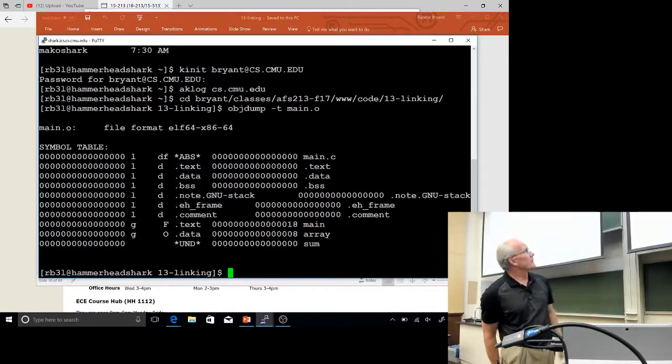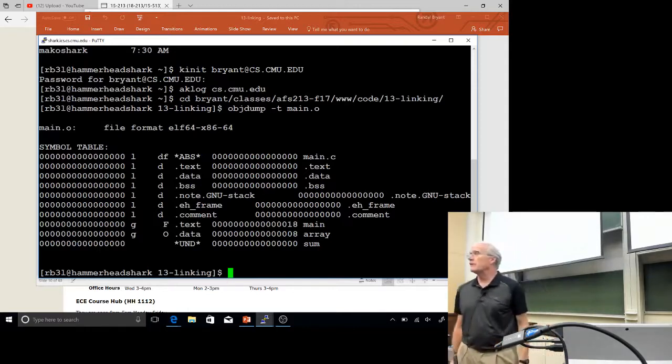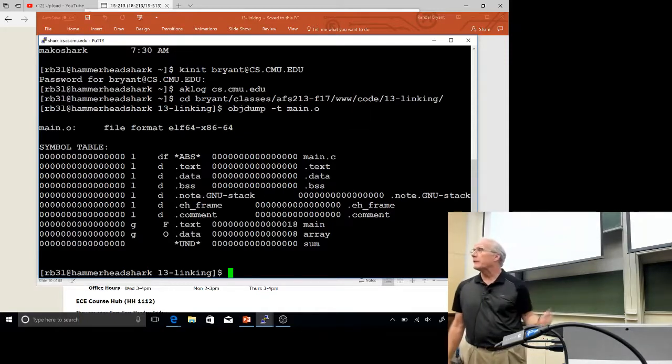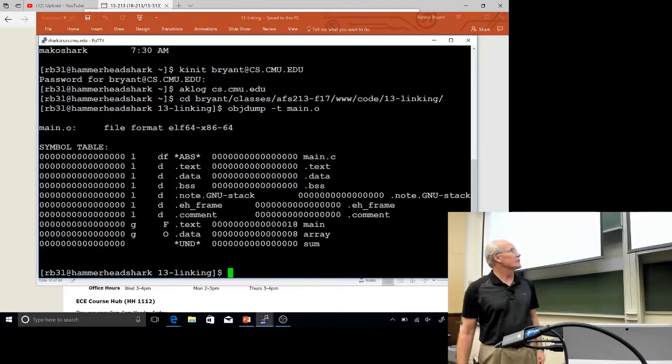And then you'll see sum is listed, but it has this parameter *UND*, meaning it's not defined in this particular function, but it's somehow referenced, so it's something that the linker is going to have to help resolve.